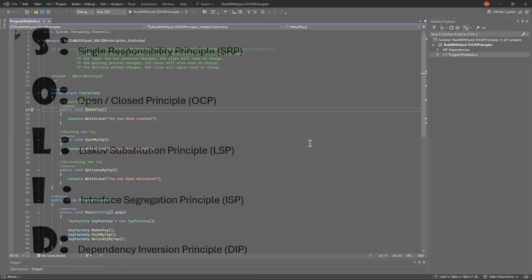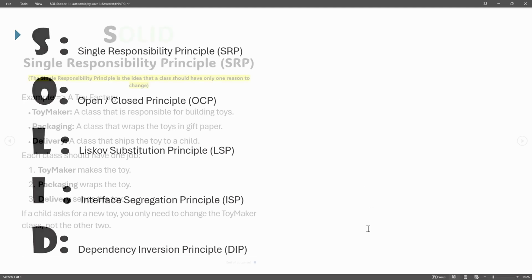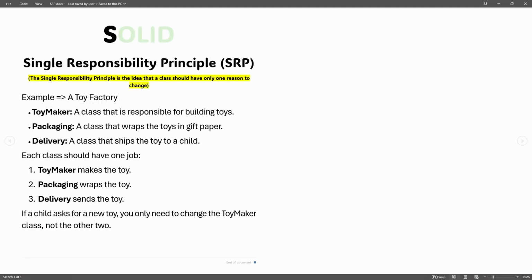So let's start. These are the five principles. Each letter defines each principle. In today's video, we will be talking about only the first principle, that's called the Single Responsibility Principle. The Single Responsibility Principle is the idea that a class should have only one reason to change. That is simple, right? But let's break it down with a relatable example.